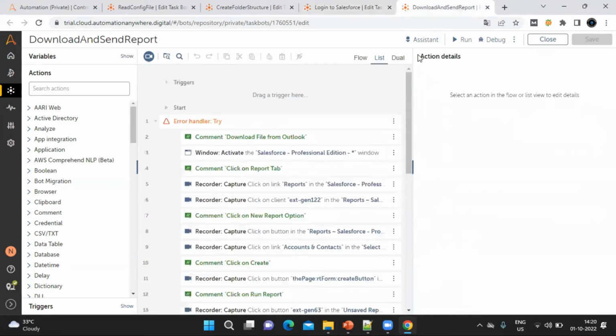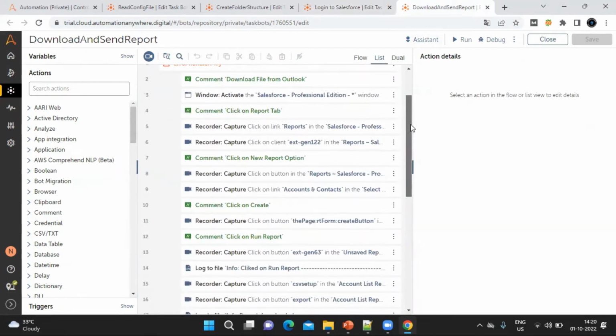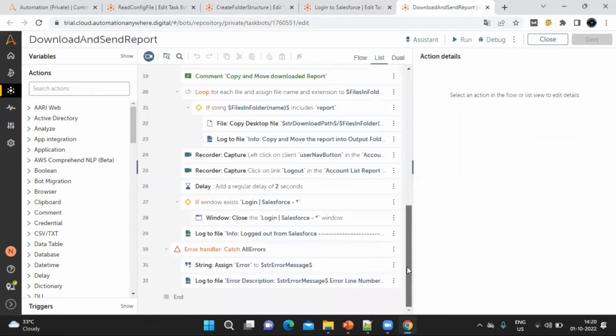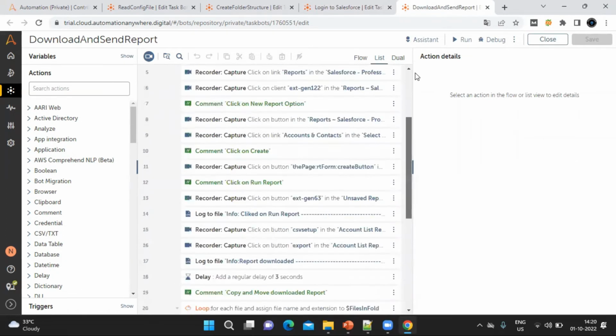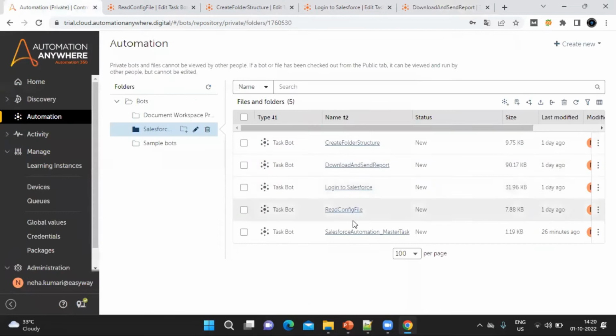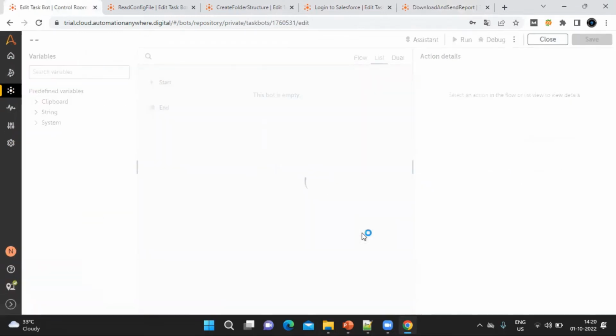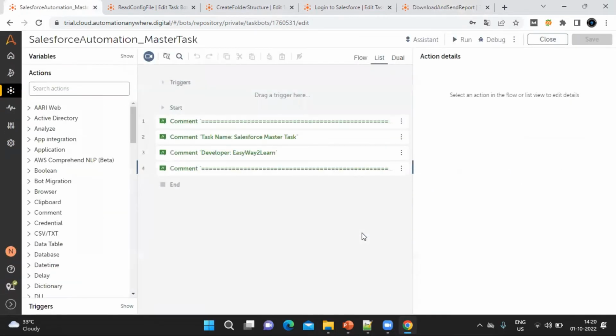Now this is the last task, where we can see the bot will download the information from Salesforce. Now I'm going to open the master task. Currently this master task is completely blank. So we will now see.